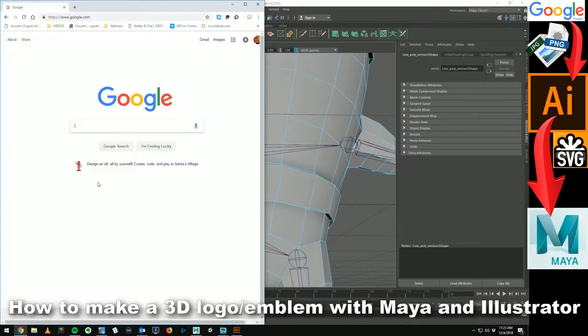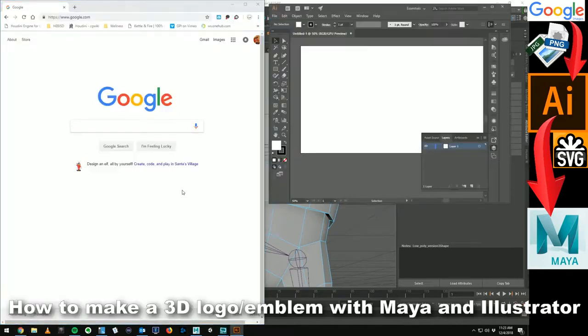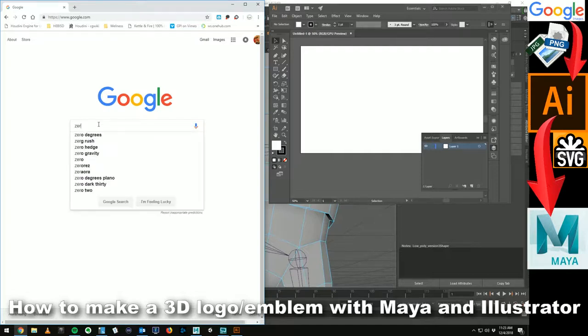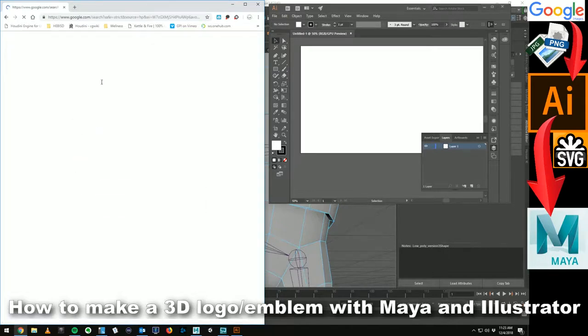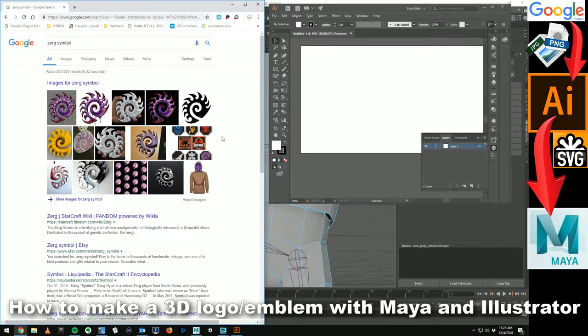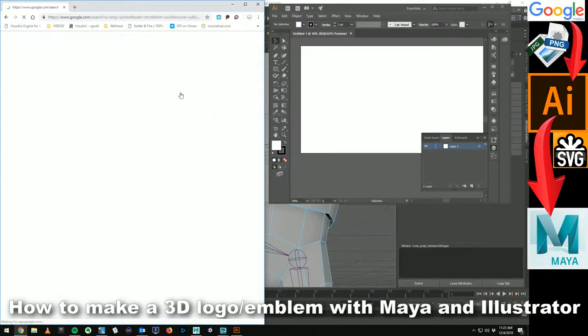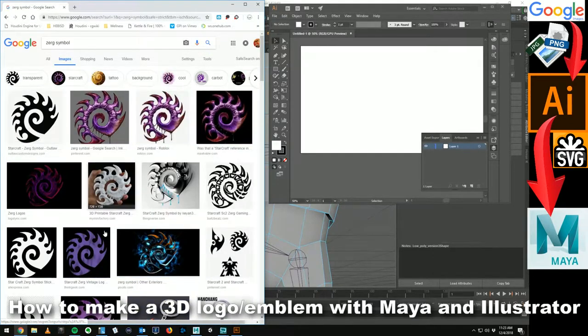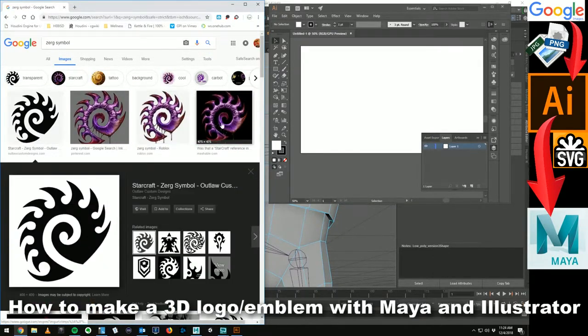First of all, let's jump into Google Images, and we're going to just search for something we know will work easy for turning into a vector. So if you put the word symbol in your search, you'll most likely find what you're looking for. And in this case, I am looking for the Zerg symbol, which is a race in a game called StarCraft. Okay, so if we click this solid black one here, that would be the best one to use in this case. So if you can find a symbol that is just solid black, it'll make it a lot easier.